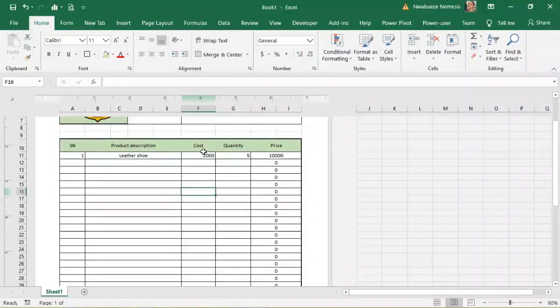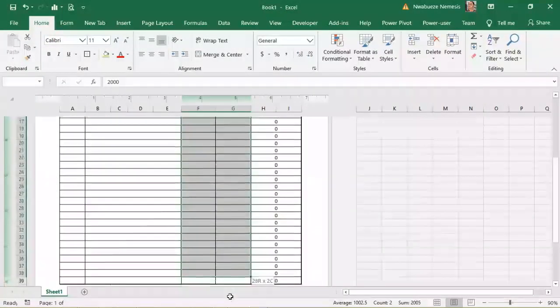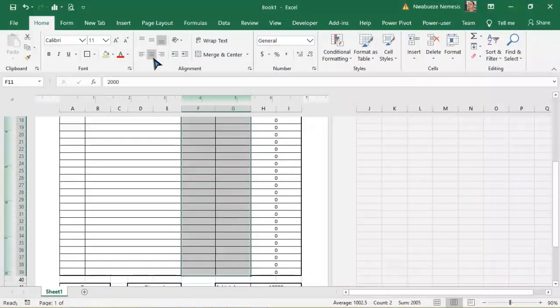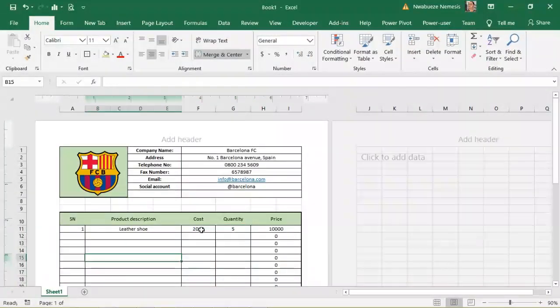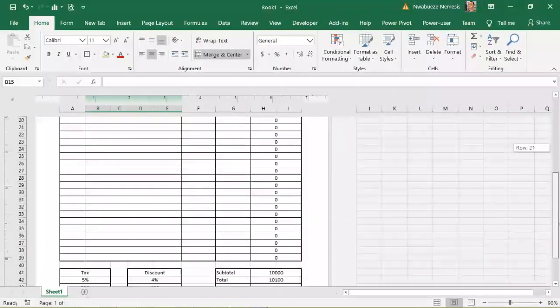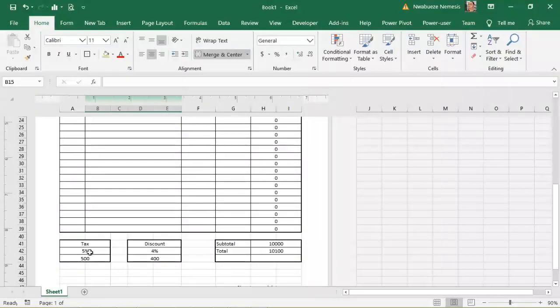Okay, and I want all these things to be in the center too. So I'm going to select everything, and I'll choose center so that the numbers will be in the center. So 2,000 naira worth of 5 leather shoes will be 10,000 if you multiply it. That's already calculated for me. And then the 5% discount is 500 naira. The 5% tax is 500 naira. The 4% discount is 400 naira. And then this is how much I'm paying at the end.